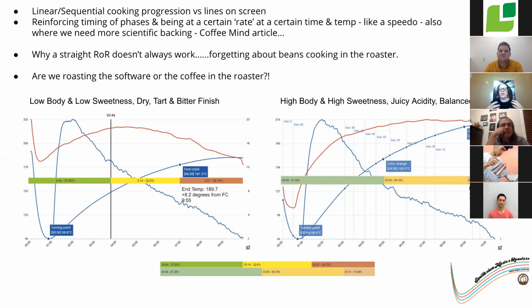So, sort of back on that, when do I check in with the coffee? When do I look at the data on the screen? And then how do I make a decision about whether I'm moving at the right pace for this particular profile to then create the flavor that I'm after?